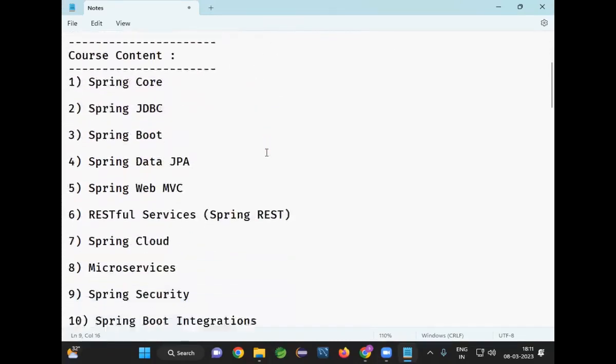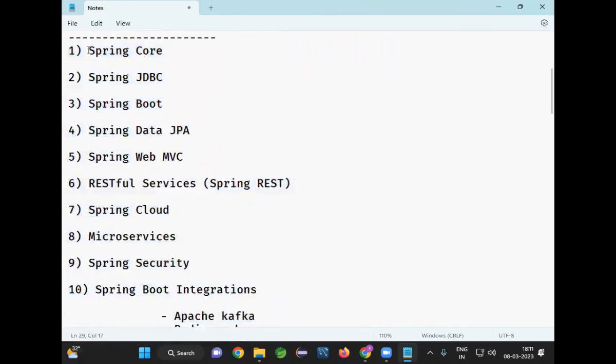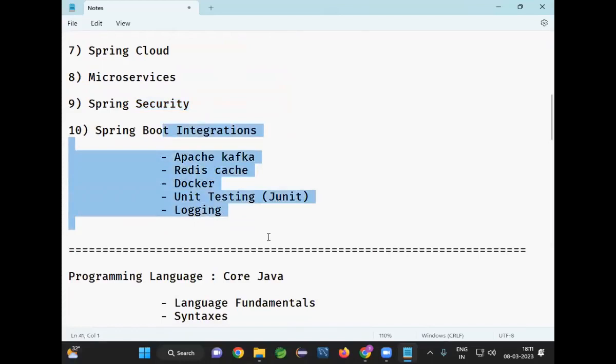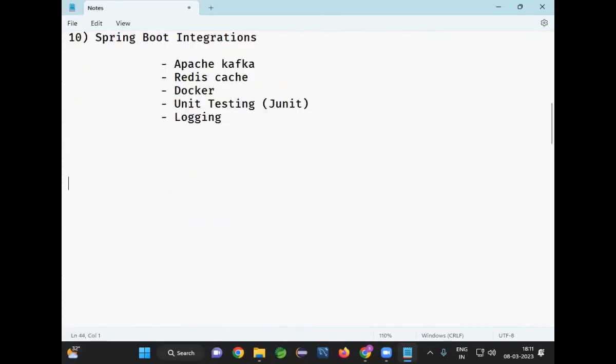Course content, as I told you, we are going to cover 10 parts in this course: Spring Core module, Spring JDBC, Spring Boot, Data JPA, WebMVC, RESTful services, cloud, microservices, security, and some integrations. And coming to the course details, today is the first session, guys. We are understanding what a framework is. Today is our first session.